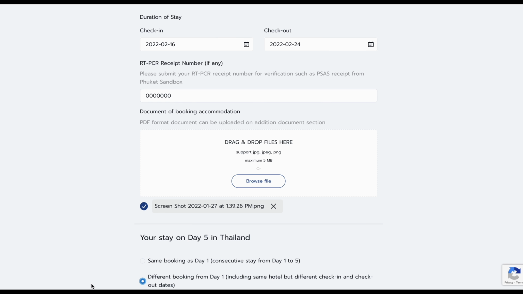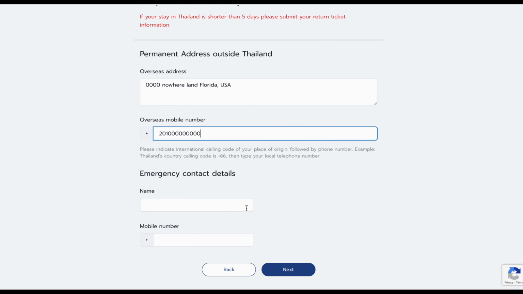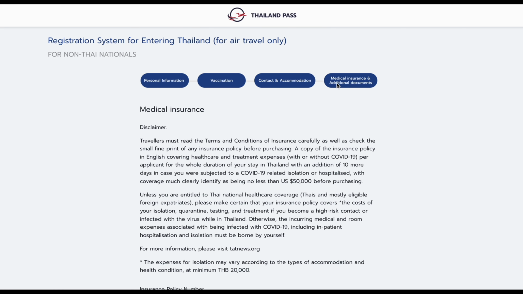As you can see, it's the same exact question fields, so I will spare everyone, and because I value your time, let's move on. Further down below, they will be asking you your permanent address outside of Thailand, your overseas mobile number, emergency contact details, and so on and so forth. And then we hit next. Awesome sauce, we have reached the last page.